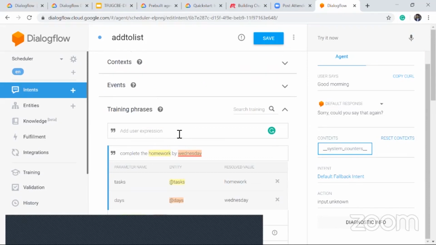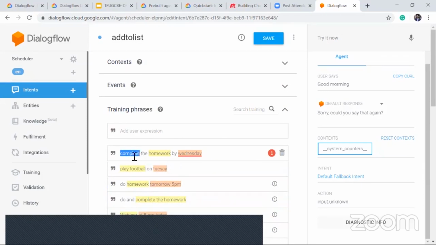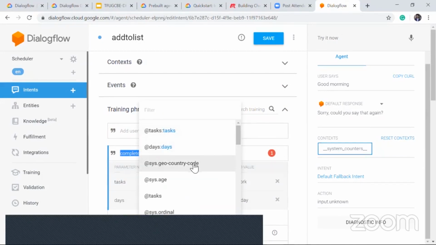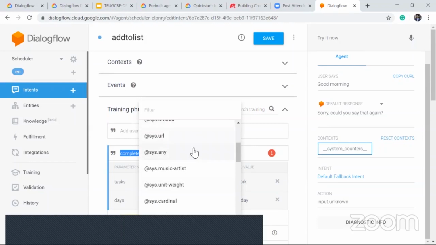For example, we define our own entities, but there are also some default entities already available. For example, you can see we have geo, country code, age, ordinal, URL, anything. These are the system entities, you can see the sys dot. All the system entities are already available by default.